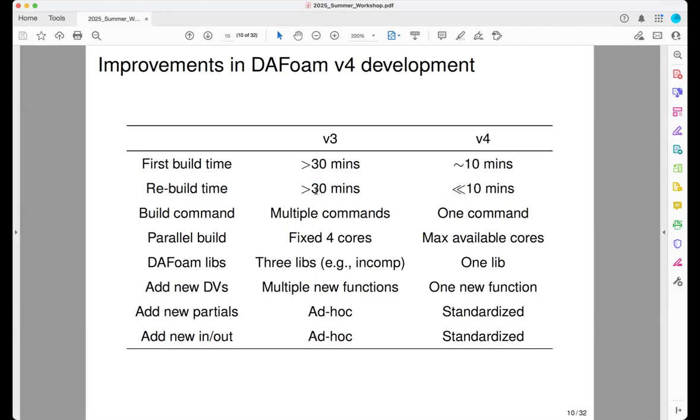If you want to rebuild DAFoam, for example, if you are a DAFoam developer in version 3, you know that even though you make a very small change, when you need to recompile DAFoam, you need to recompile everything, which again will take about 30 minutes. But in version 4, we completely restructured the code such that when you add a new feature into DAFoam, you only recompile the new code. And then this recompiling process can take maybe less than 1 minute. A lot of times it's just 30 seconds instead of 30 minutes. That's the main improvement in version 4.